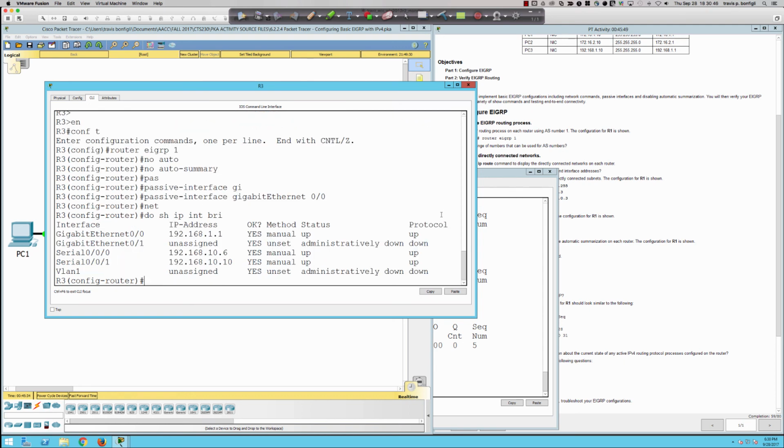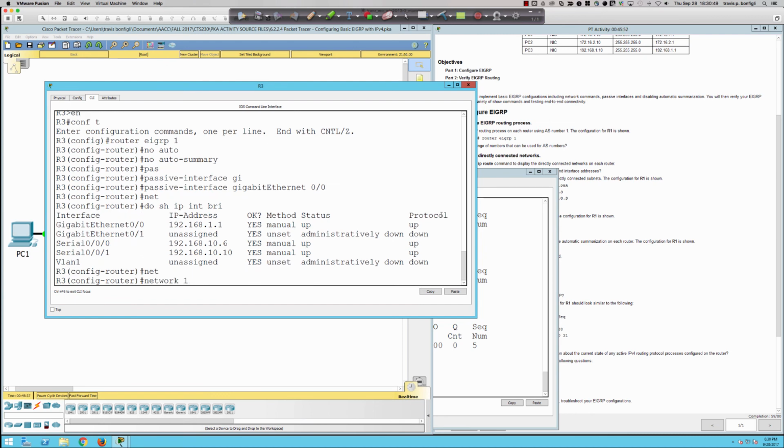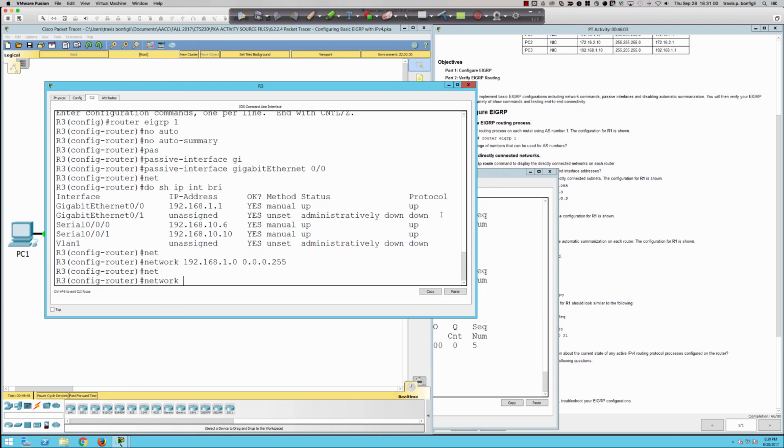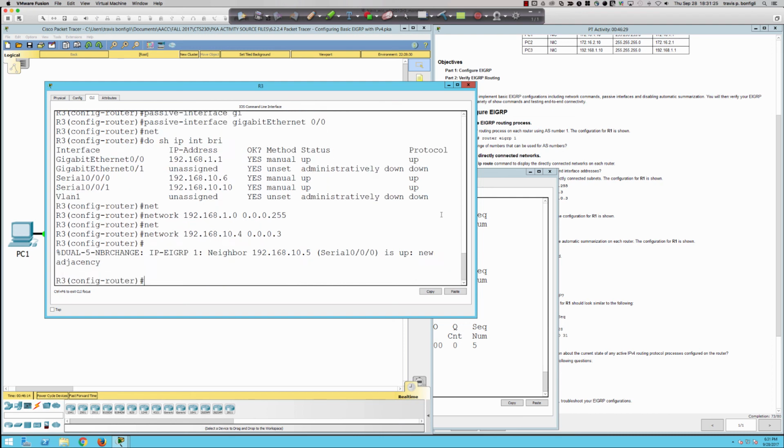Do show ip interface brief. And there we go. So network 192.168.1.0. Remember, we're putting the network ID in with the wildcard mask. And then we'll say network 192.168.10. And so here we see 10.6. And if we remember back, what subnet would that have fallen in? Exactly, the subnet that began with the network ID of 4 because my two usables are 5 and 6. And we know that that's a /30, or at least we assume that that is a /30. It should be. And there we go.